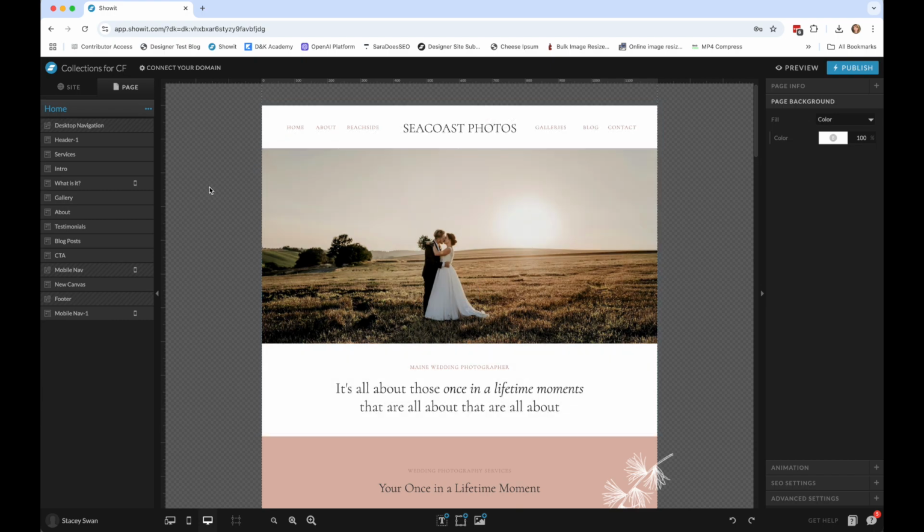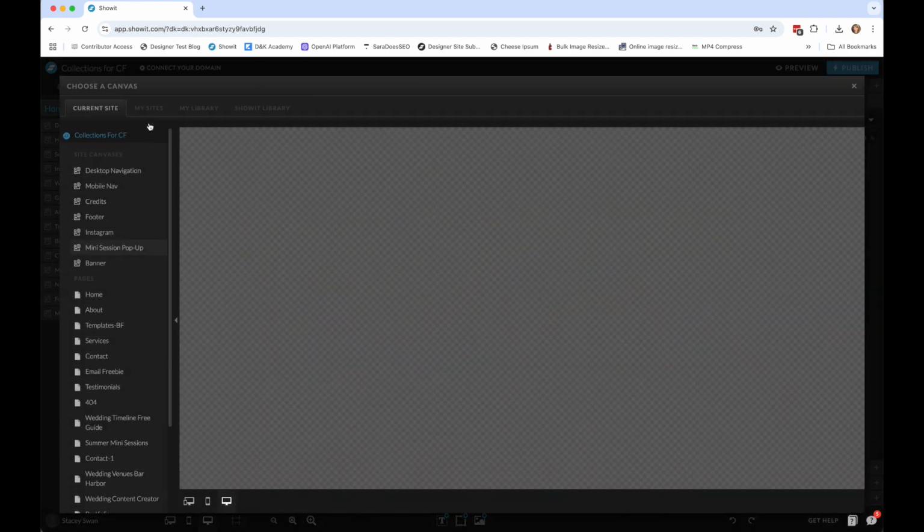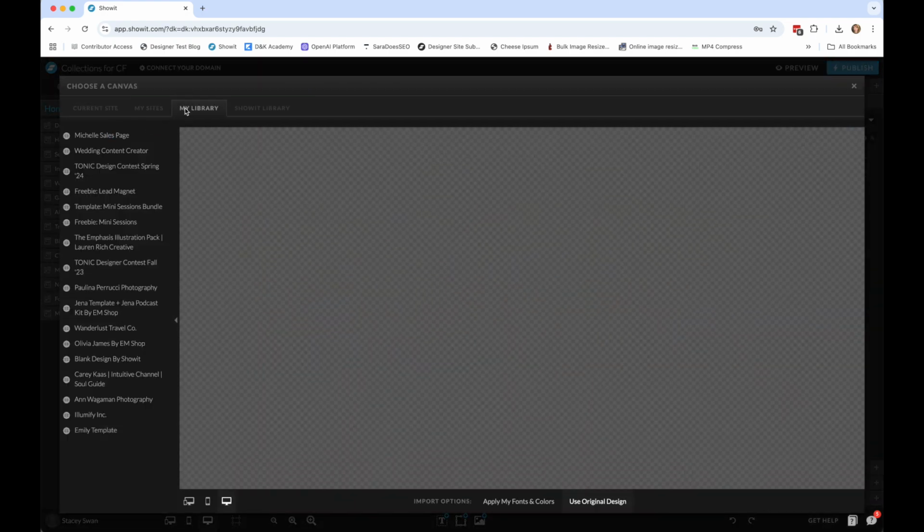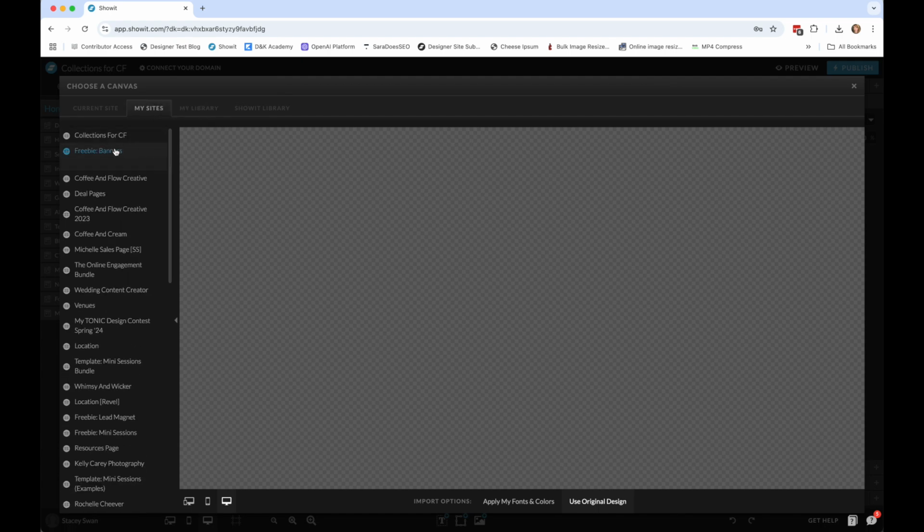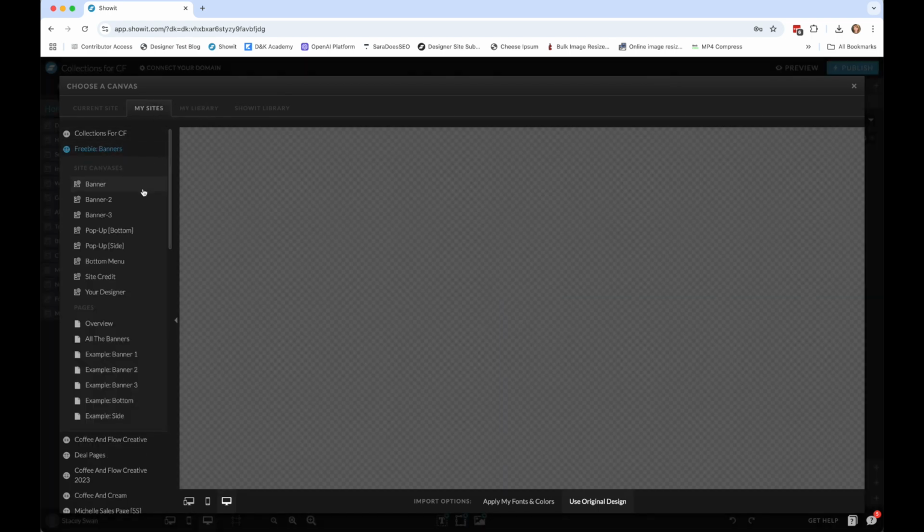So you have already brought the template into your account. You're on the page you want your banner. You're going to go up here to the page name and click the dots and click Add from Library. And then you're going to go to My Library, and that's where you're going to find the template that you brought in. I'm going to pull it here from My Sites. But yours will be in My Library.